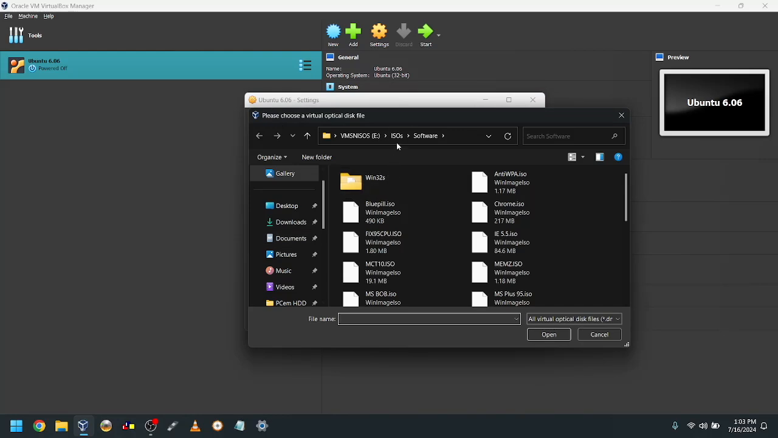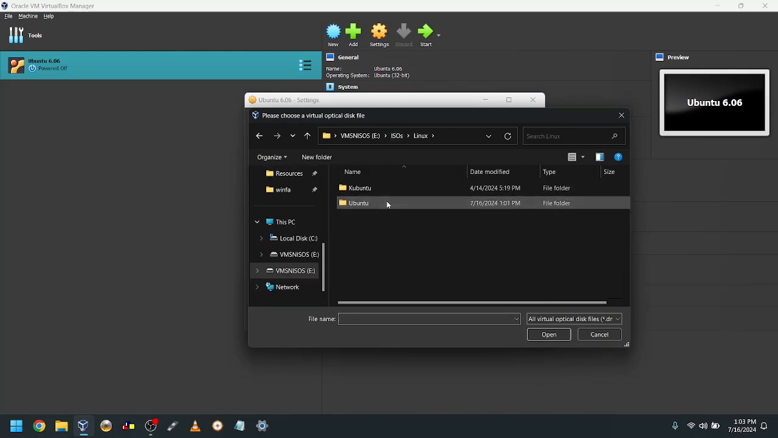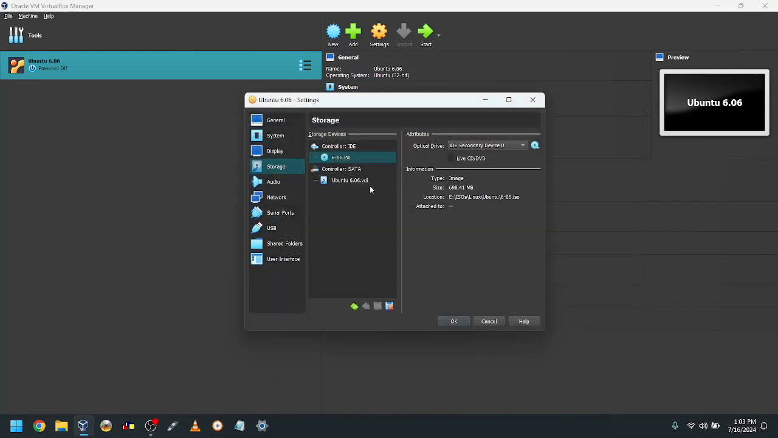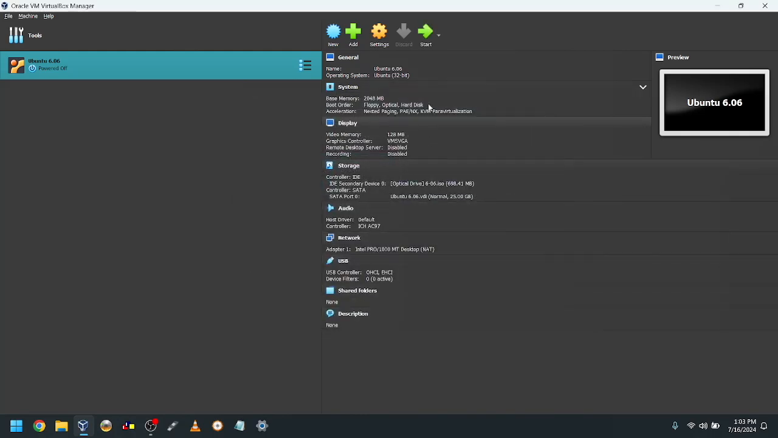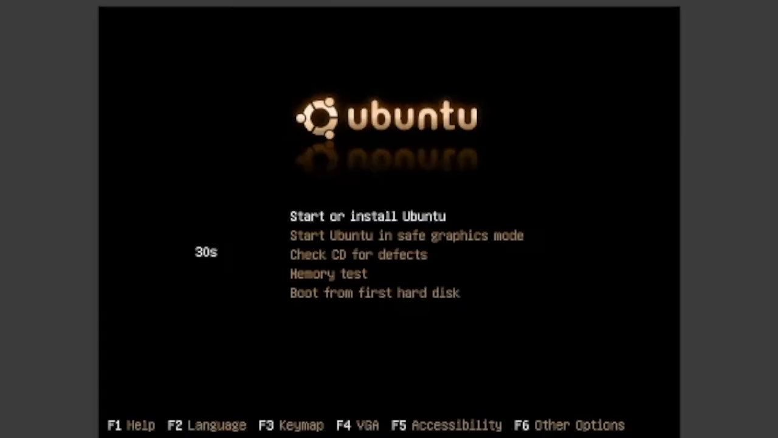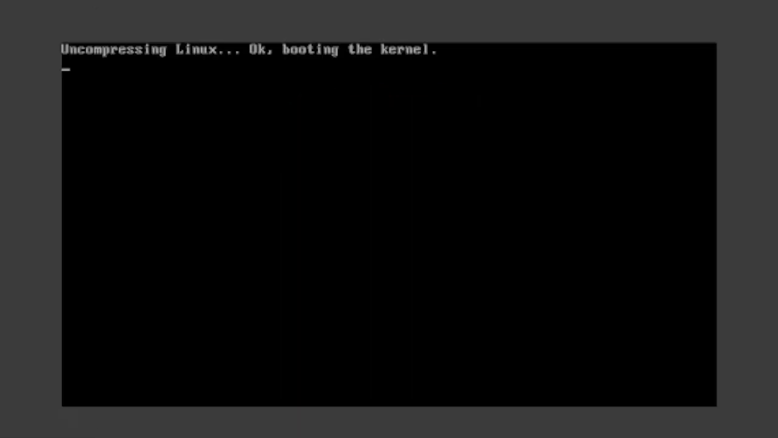Navigate over to your Ubuntu 6.06 ISO. Link for the one I use is in the description. Once you find the file, double-click on it and click OK. Then, click on the green arrow that says Start. Once you boot it up, you'll be greeted by this screen. Select Start or Install Ubuntu and press Enter. Wait for it to boot.